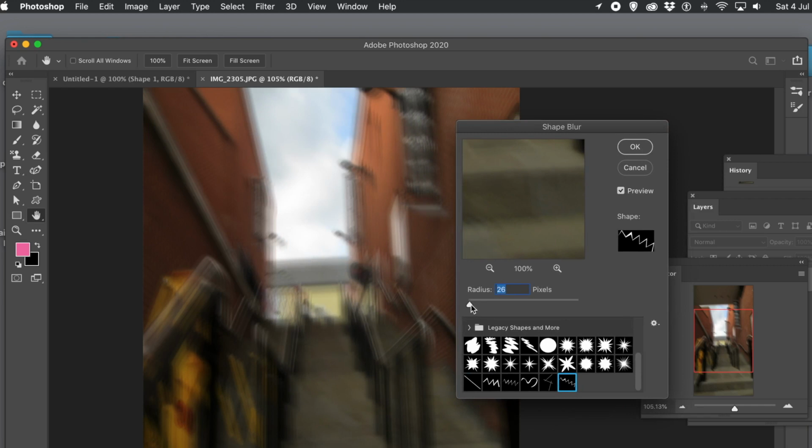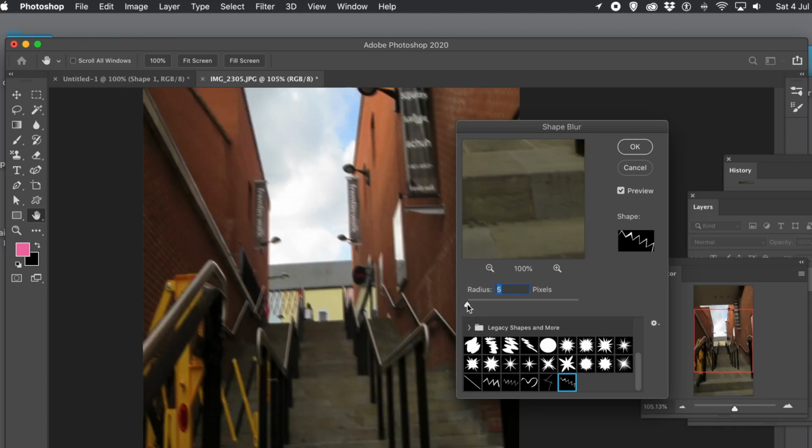And you, of course, can vary it. Increase the radius or decrease the radius. Obviously, go back right down to virtually nothing. You will hardly see any of your shape.